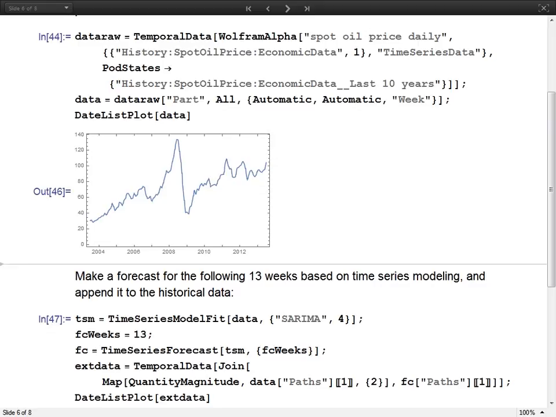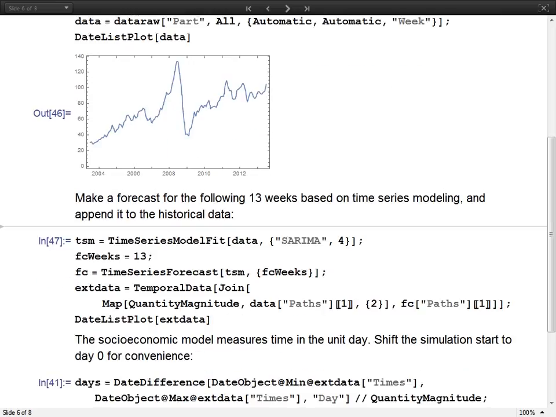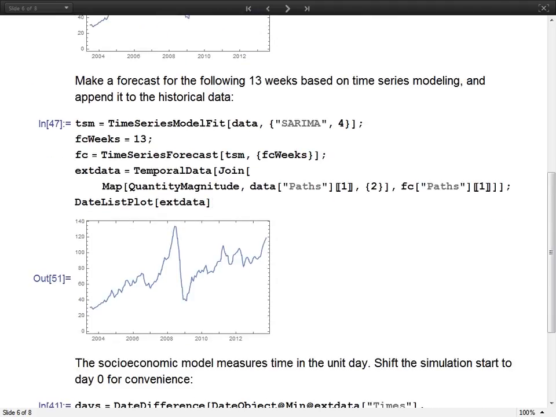Then we're going to use this data to make a forecast for 13 weeks into the future after this data finishes, and we're going to use time series modeling to do that. So we will use TimeSeriesModelFit on our data with a seasonal SARIMA prediction. Then we're going to use TimeSeriesForecast on that model to get a forecast into the future, and finally we can plot the result, and we get almost the same curve as before, but with some added forecasting at the end, and we see that the forecast says that the oil price is going to rise after this time.